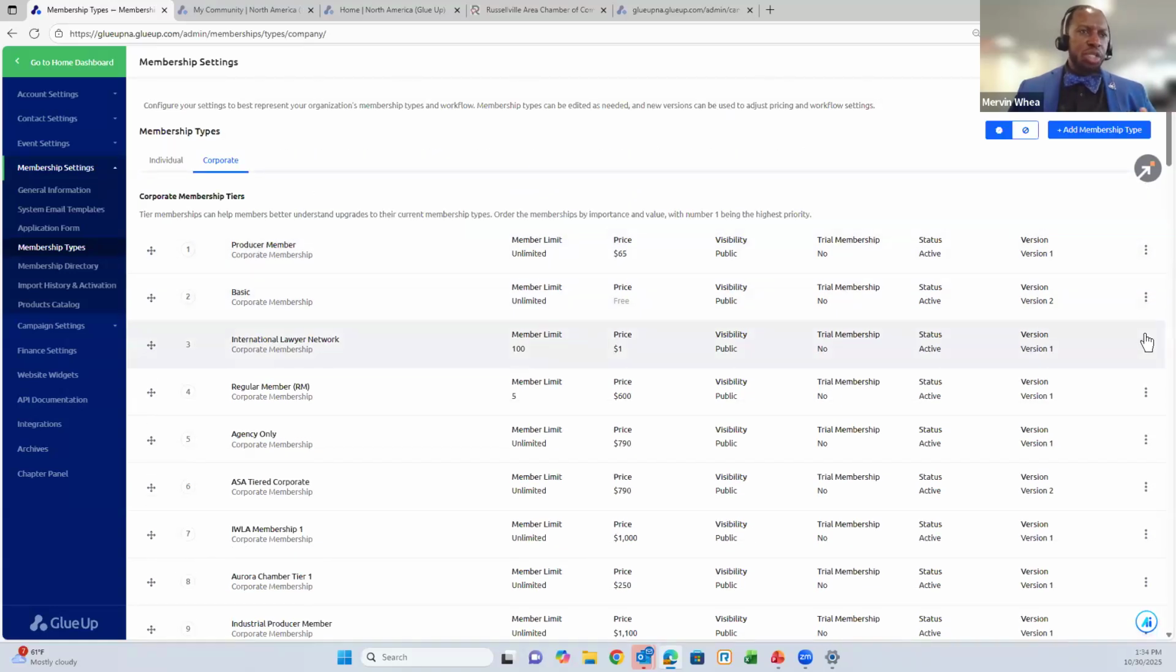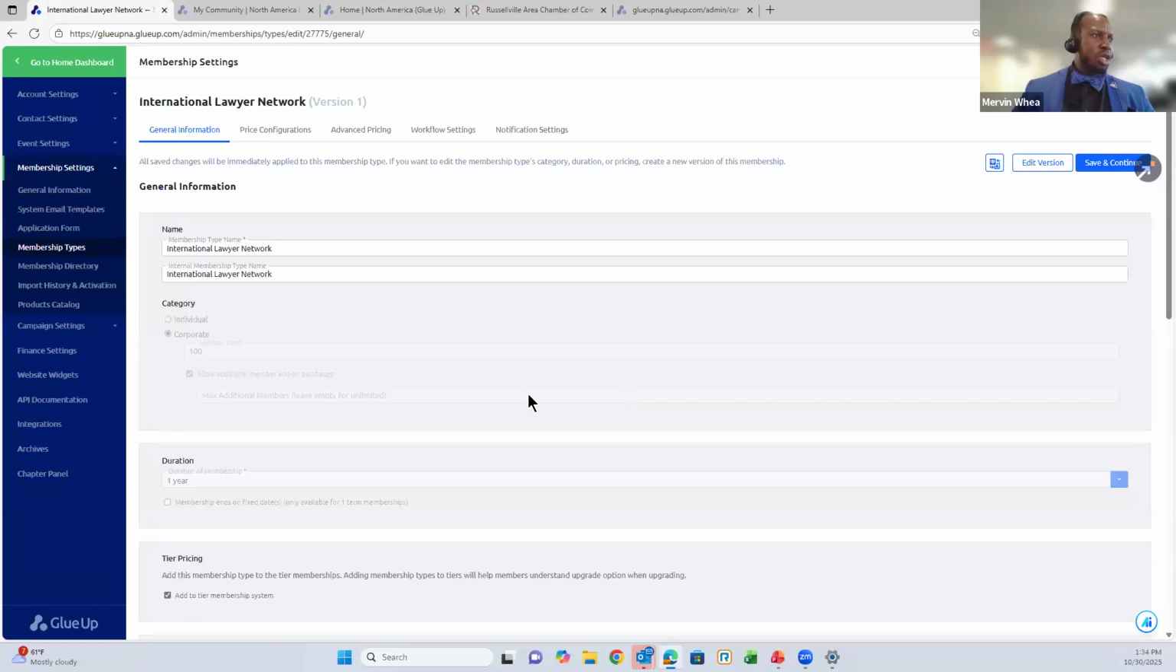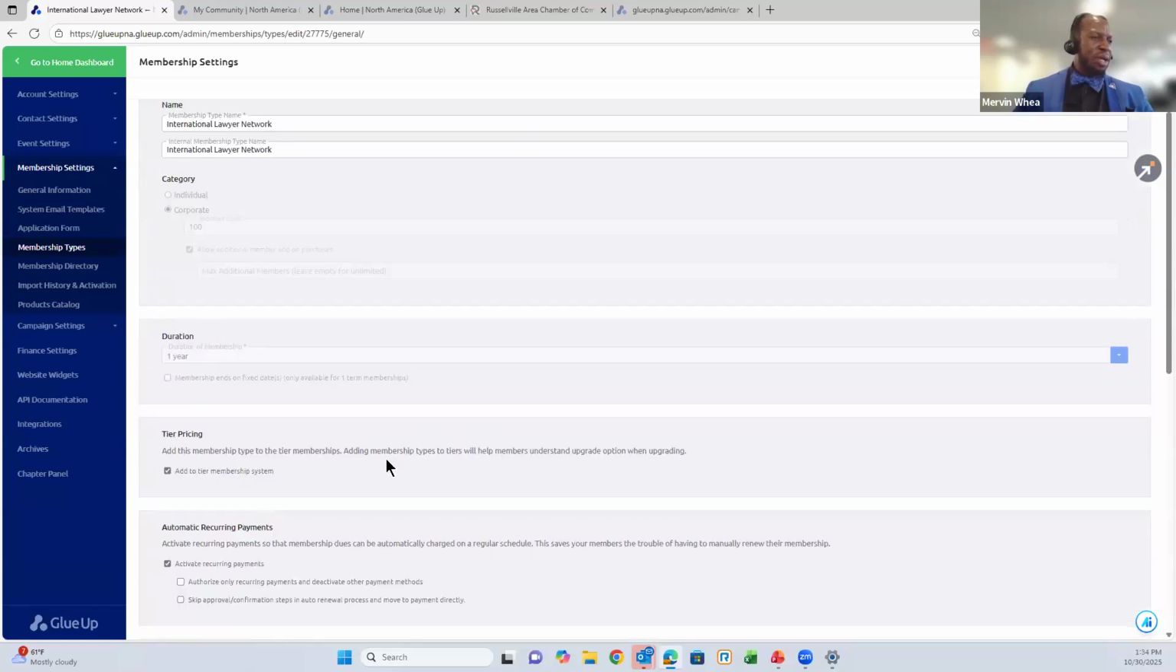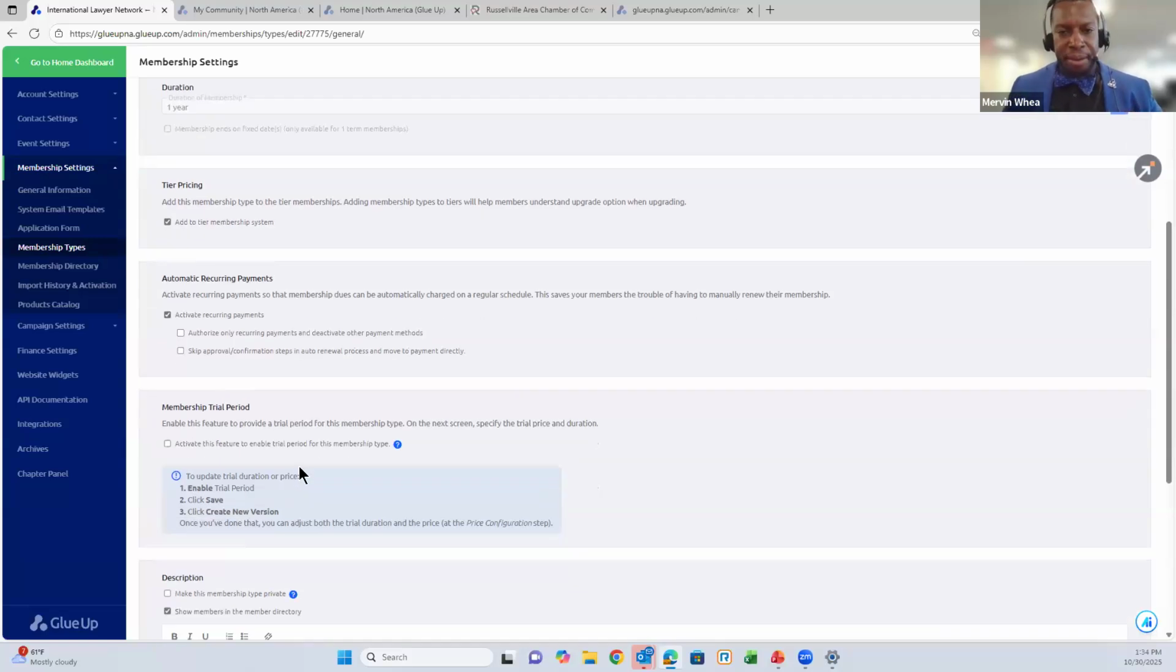One thing that I do want to talk about here, which is pretty important, is a feature that was created specifically for the chambers. So not just from a duration standpoint, not just from an automatic recurring payment, we've also created something called membership trial period. So what you're able to do is, if you have these local businesses that are kind of curious and they say, you know what, we've heard a lot of great things about you, we want to join, but we're not too sure.